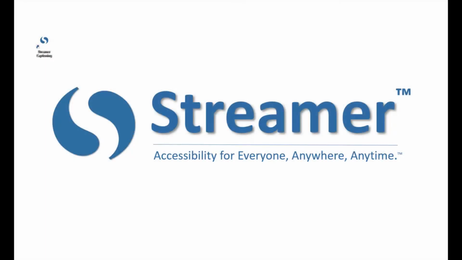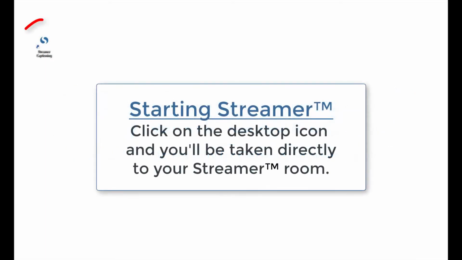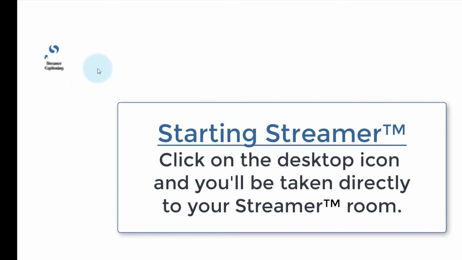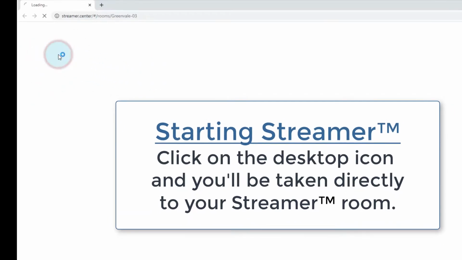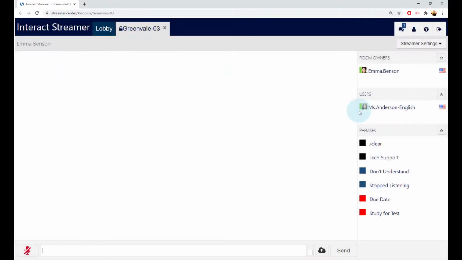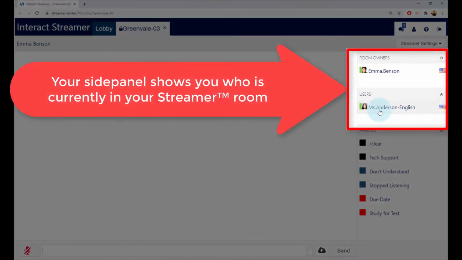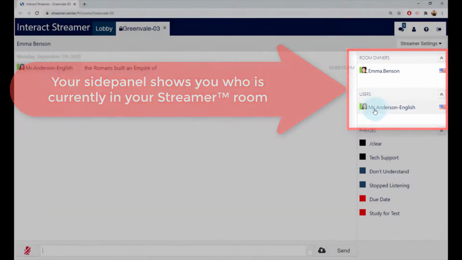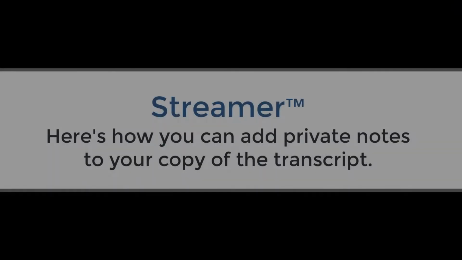There are many ways you can configure and use Streamer. Here's our recommended approach. When you log into your computer, you'll see a desktop icon for the Streamer room that your school has provided you. To view captioning of one of your classes, just click on the icon. Your teacher will also join you in the room. When they do, you'll see their name appear here on the right side. Then, whatever they say will appear in the transcription window.